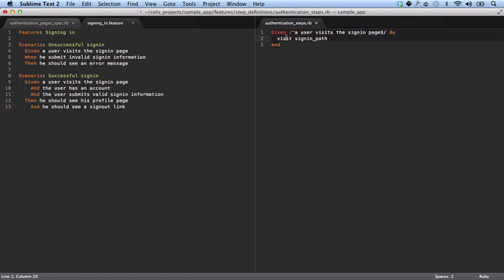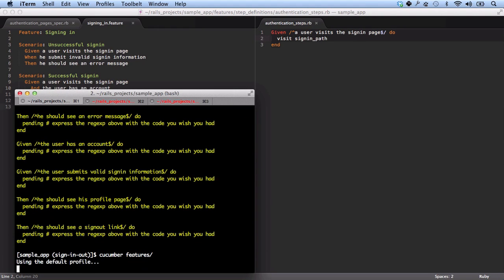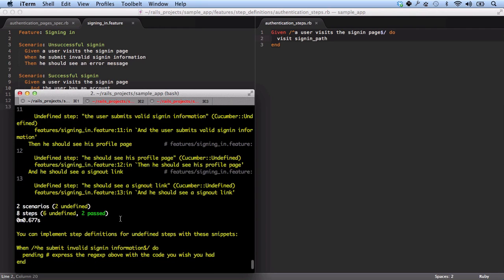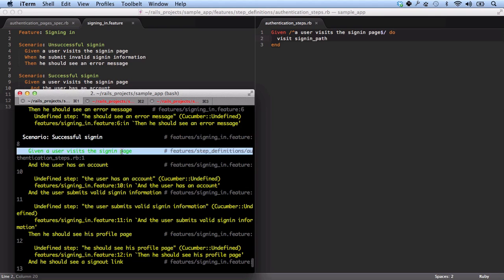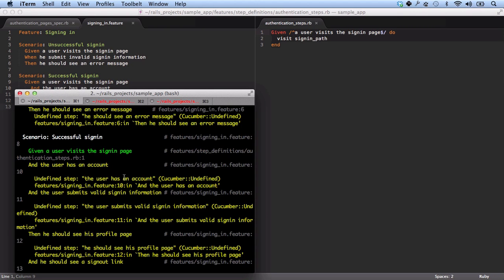Because one of the things you'll note is that this visit is part of Capybara. Capybara is available automatically inside of Cucumber. So let's go back and run these again. Now look at that, we actually have two steps passed, because now this visit sign-in path actually works. So given a user visits the sign-in page, those are now passing because of this. So you may recognize this thing in here. This is a regular expression. And the caret and the dollar sign are just the beginning and end of the line. I actually probably wouldn't have put those in there, except this hint does have it.